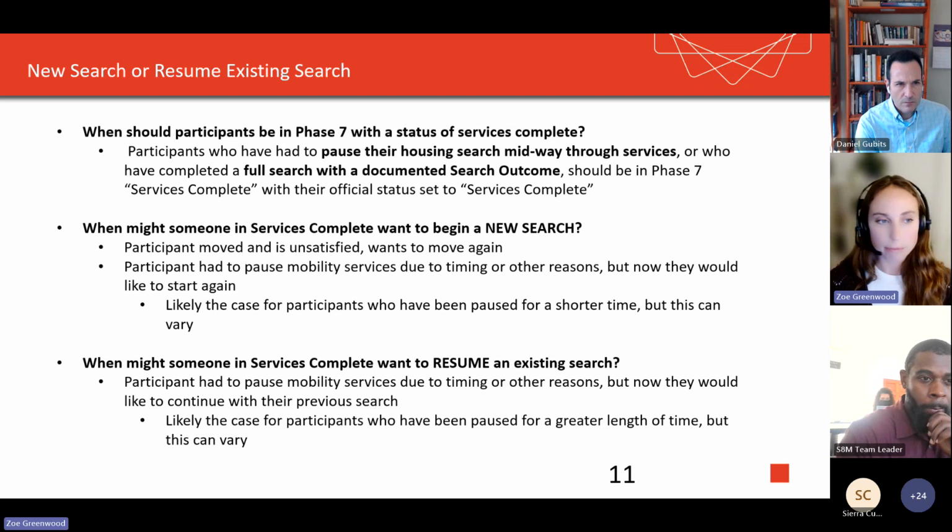have. So some background. Participants are going to be in phase 7 with their services complete status in a couple of cases. One is if they've had to pause their housing search midway through for some reason, or anyone who's gone through the full search process and has a documented search outcome. They'll be sitting in that phase 7 section.